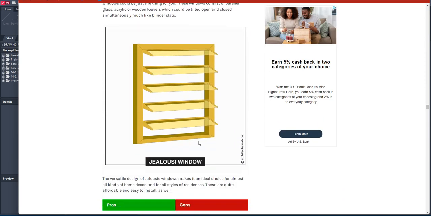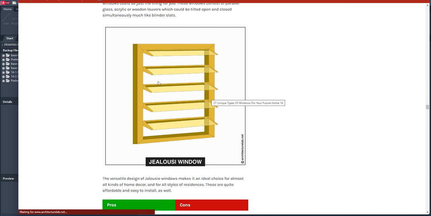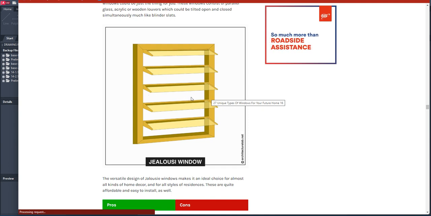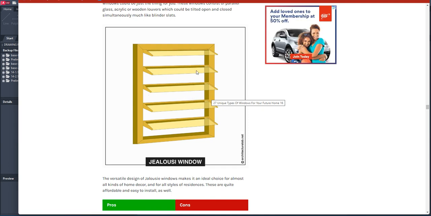All right, jalousie window. They look like louvers, and you can open all of them together at once. There's a sliding mechanism. Very cheap to make, and mostly popular in Asia or third world countries. It doesn't have a lot of insulation because it opens up to let air in.